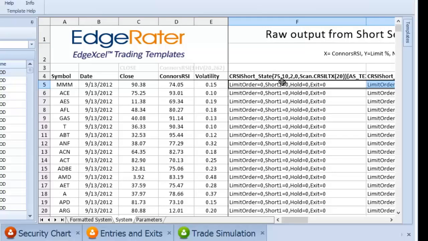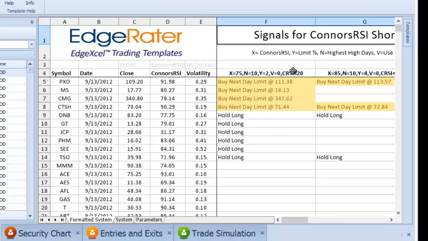So instead of being 75/10/2 and CRSI less than 20, you change that to whatever variation you want, and then you would forever have those signals showing up in this list. We can see here that CTSH did fire a signal on 9/13/2012, and it was a buy next day limit at 71.44. So it tells you the exact limit order that you need to place with your broker.